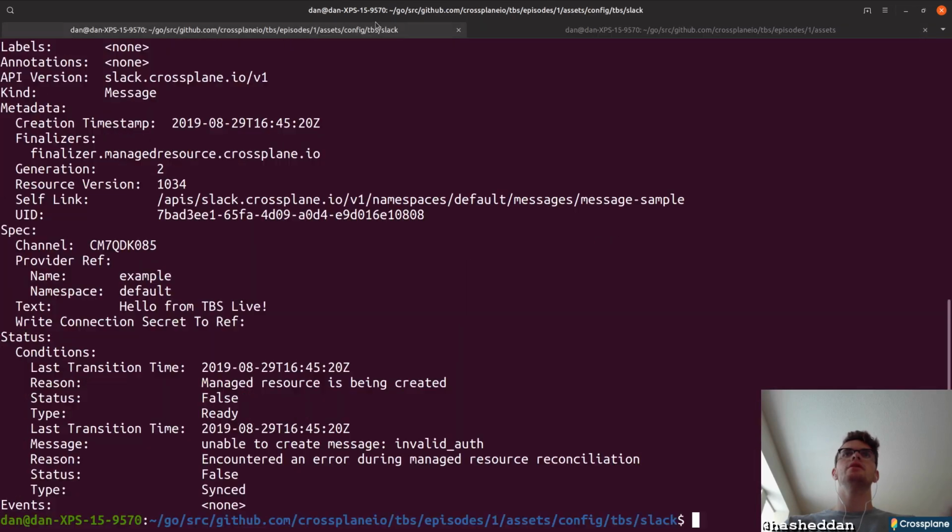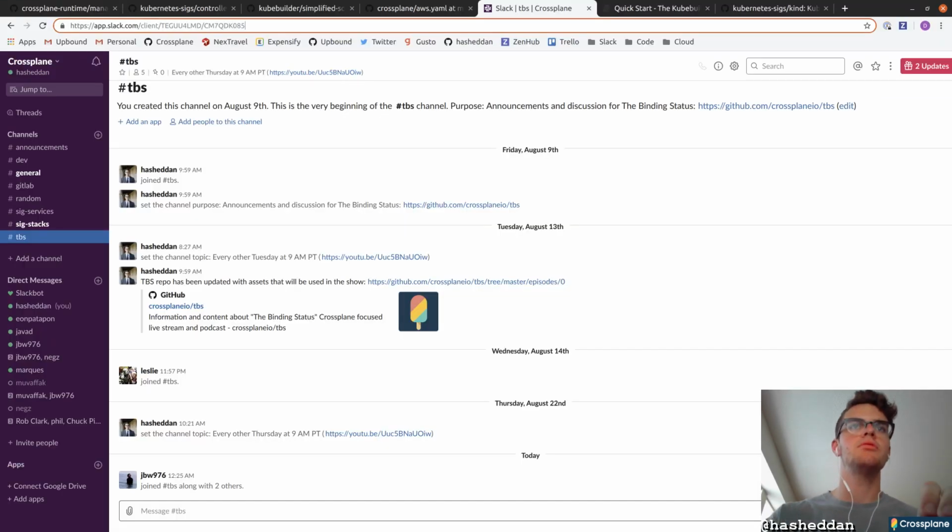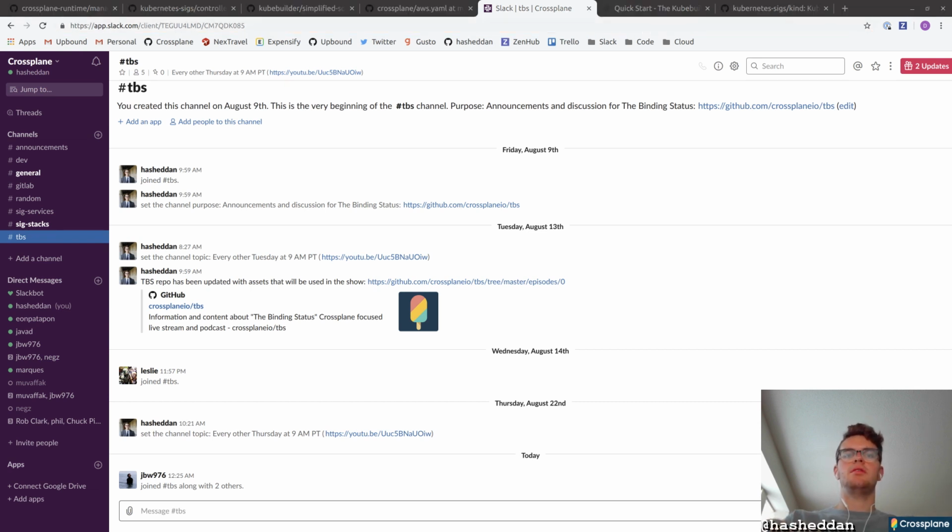All right, so what I'm going to do here is I'm going to delete this, and I'm going to quickly check to see if my token is valid here. And I will do that under the guise of another screen here so that no one gets access to my Slack API token.